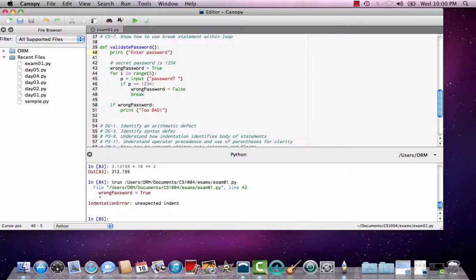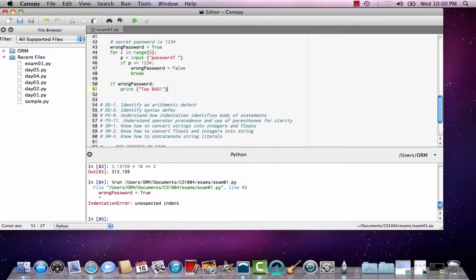When you indent, you're basically saying all of these statements together are grouped. And in fact, here you've got 3 indentation levels: one for the function definition, one for the for loop, one for the if statement inside the for loop, and then one for this wrong password. So indentation identifies bodies of statements, and if you incorrectly indent, that would be a syntax error in Python.